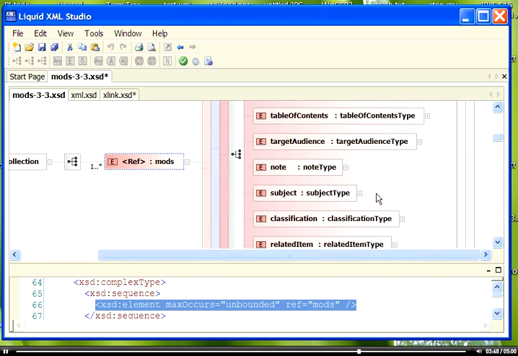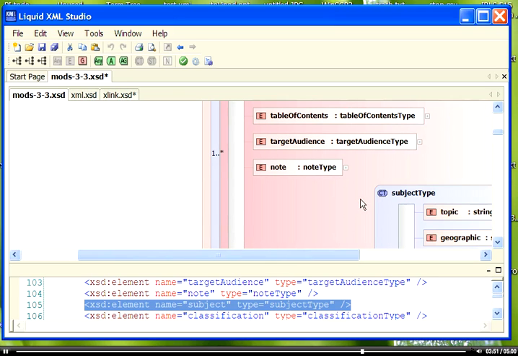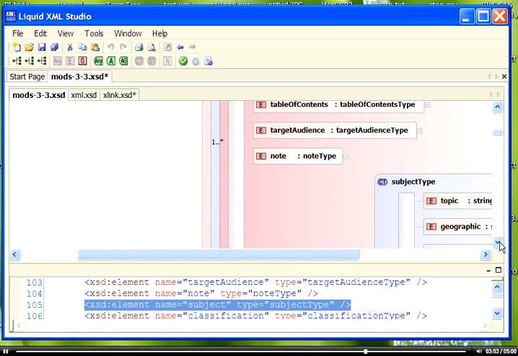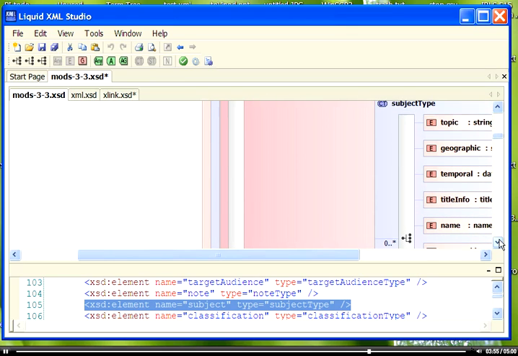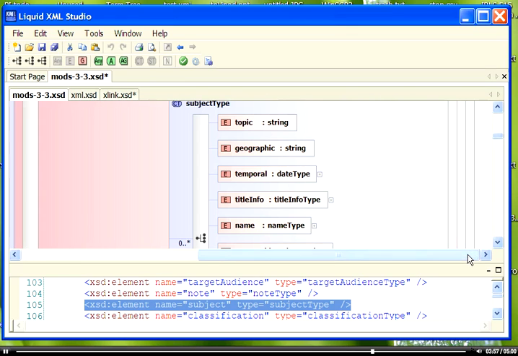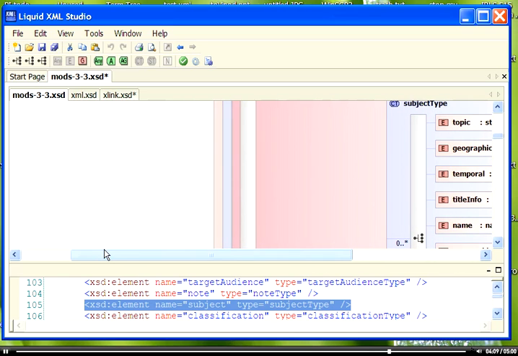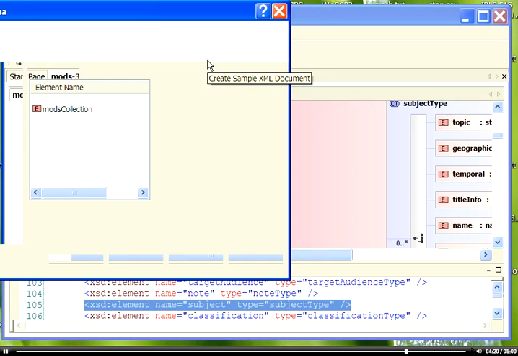And if we look at subject, we will see sub-elements inside the subject tag: topic, geographic, temporal, titleInfo, etc. So that's normally how a schema designer would design a schema using a tool like Liquid XML Studio. And also you can use this tool to create a sample XML document.